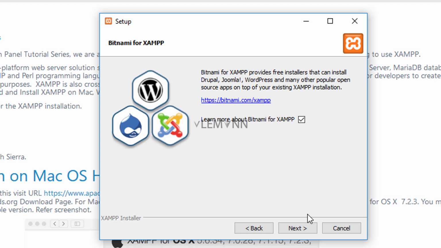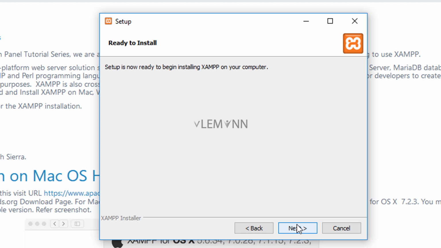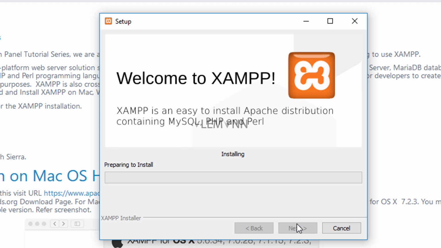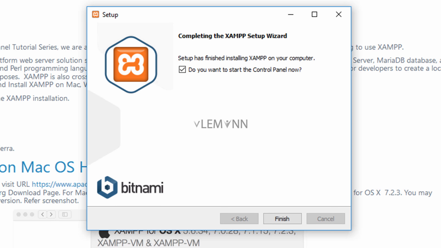Click on next. I don't want to know more about Bitnami, so I'm going to uncheck this checkbox. If you don't uncheck this checkbox, the installer is going to open this URL. Okay, so I'm going to click on next. Setup is now ready to begin installing XAMPP on your Windows machine. Click on next. And now wait for the installer to complete. Finally, XAMPP installation is completed successfully.